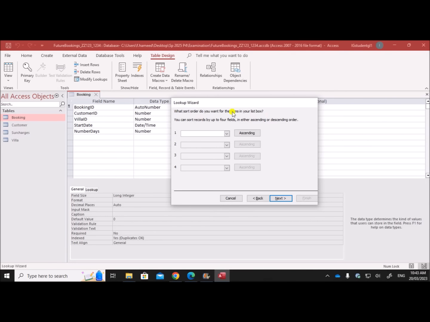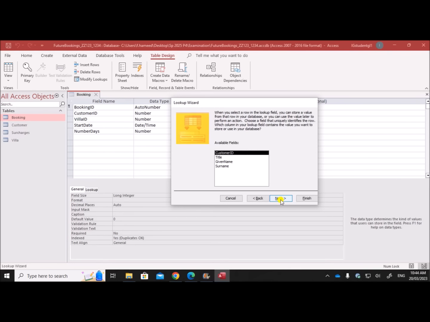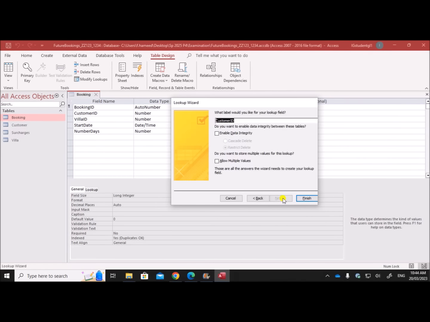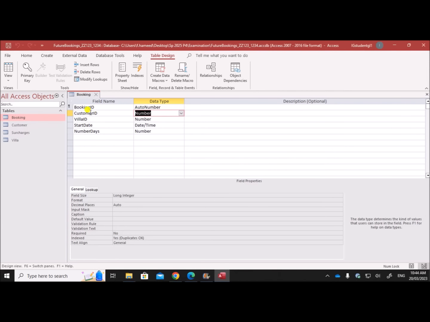There is no reference to sorting, so just click next. The hide key column option will hide the primary key if selected, but we need to show the customer ID, so untick this. Click next, and finish. Then give yes. The relationship will be created automatically with the customer table.